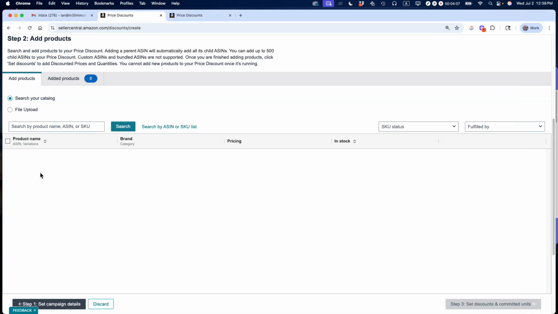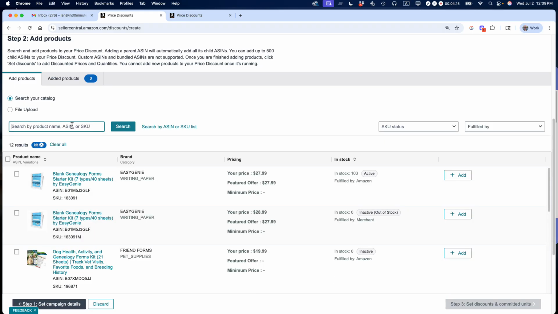Okay. So search your catalog. Now, I could go and find the ASINs for this or the SKU. I'm just going to search for a common term that I use in all of my products, which is kit. So you can see a whole bunch of stuff showed up here. Note that these 2 products are the same, but the SKU is different. And actually, the way that I set up the SKU is I have a 6-digit number, and then I'll add M if it's fulfilled by merchant.